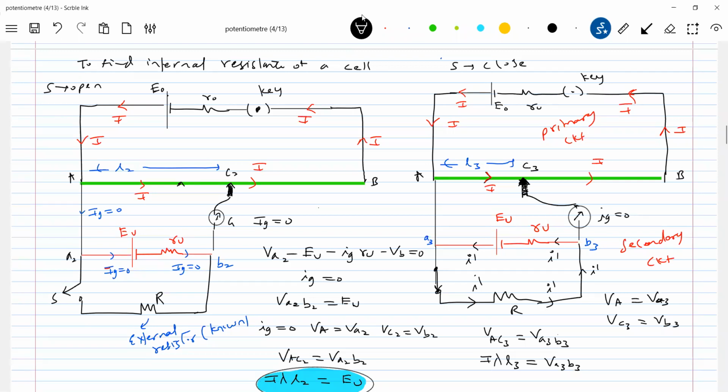Okay, fine. So anybody, any doubt? If you want, you can ask. I'll start the numericals. I will start the numerical. Okay, fine.